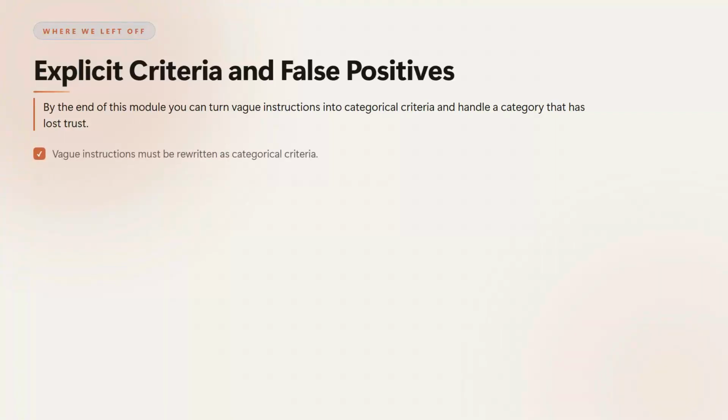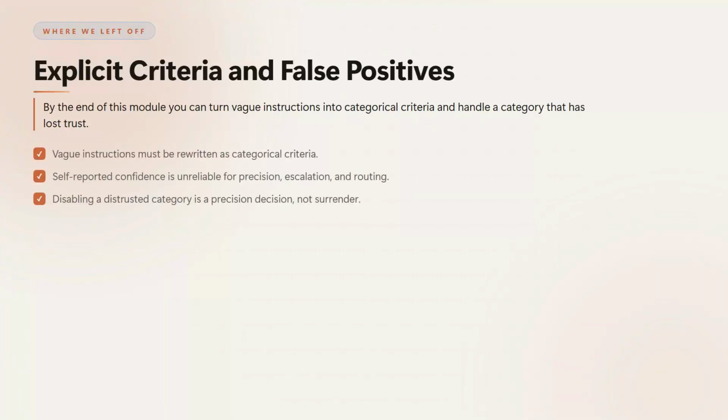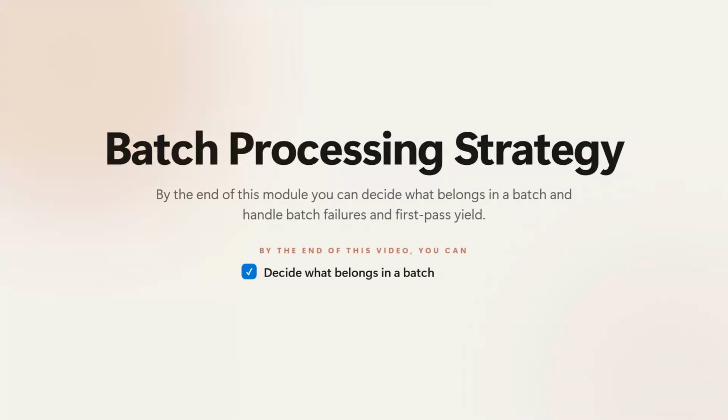You just turned vague instructions into categorical criteria and handled a distrusted category by disabling it, a precision decision, not surrender. Now we move to batch processing strategy, because once your criteria are solid, you need to decide what belongs in a batch and how to handle failures in first pass yield. By the end of this module, you can decide what belongs in a batch and handle batch failures and first pass yield. Here is how this module builds up.